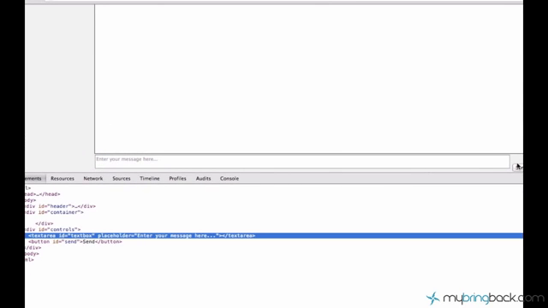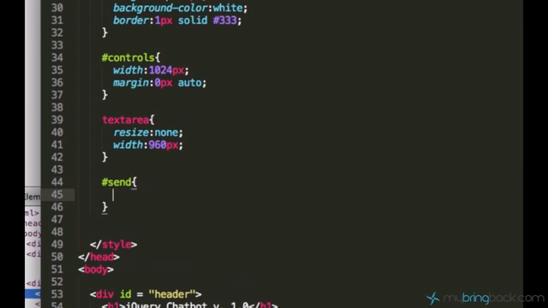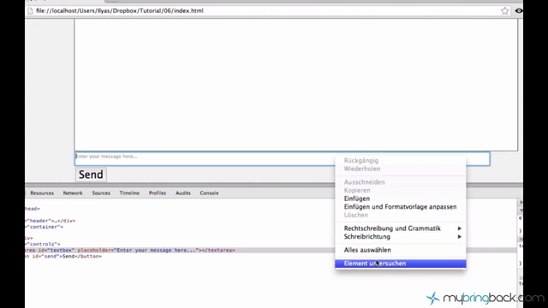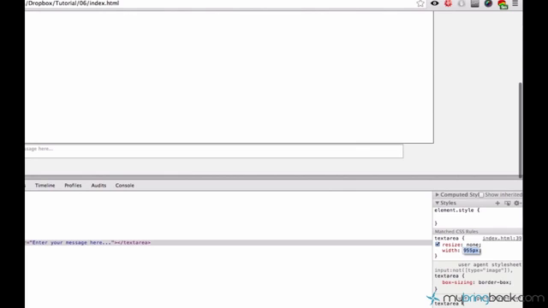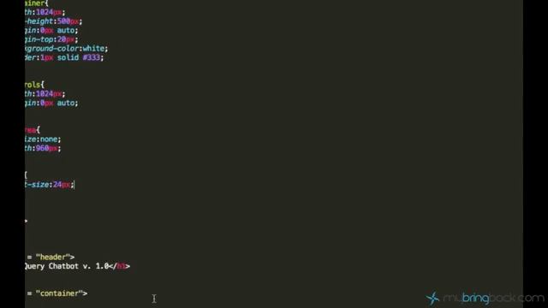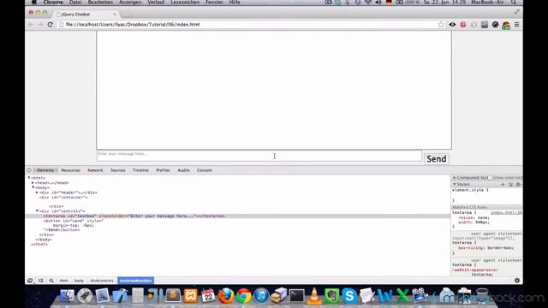Yeah, good enough. Now I want to style the send button, because the send button is too small for me, and let's just apply the font size of 24 pixels to it. Now the text area is too large when the button is, so let's adjust it so that the button fits as well. 940 pixels would be good. Okay. Alright, so it's good enough.